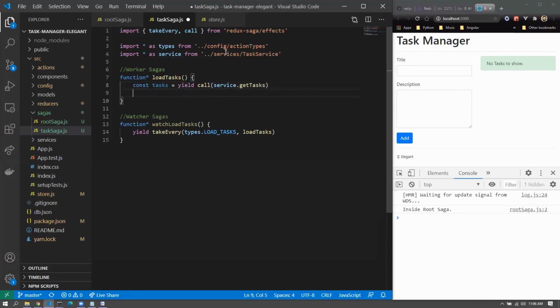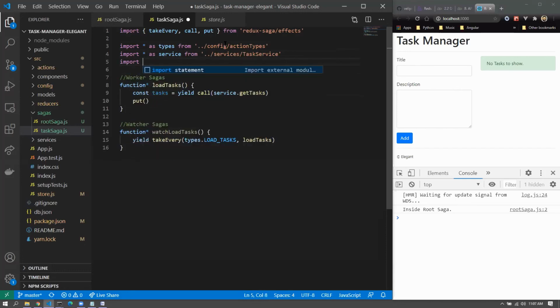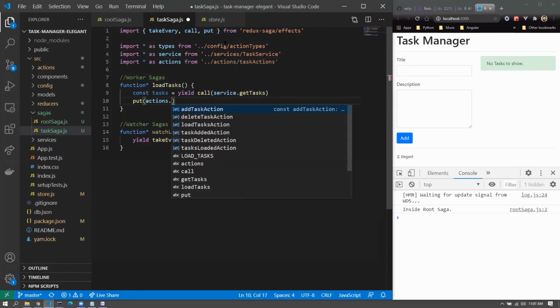And once the tasks have arrived, we would like to dispatch an action. And for dispatching an action, we have something called put as an effect. So I'll go with something like put, in which I do an action dispatch. So the action already we have, like import star as actions from actions slash task actions. And I'll put actions dot. So here we have a bunch of actions. So what do you think would be the action that I would be dispatching in this particular case? Anyone, any suggestions? There are so many in auto suggest.